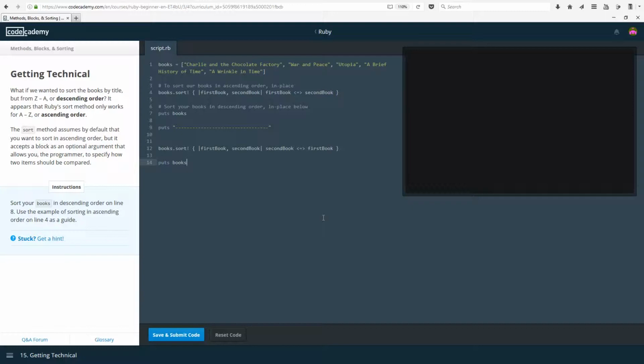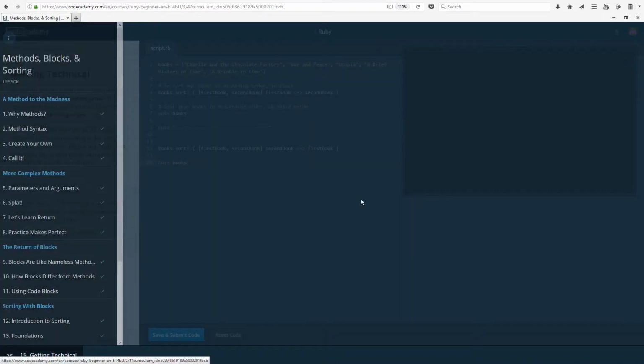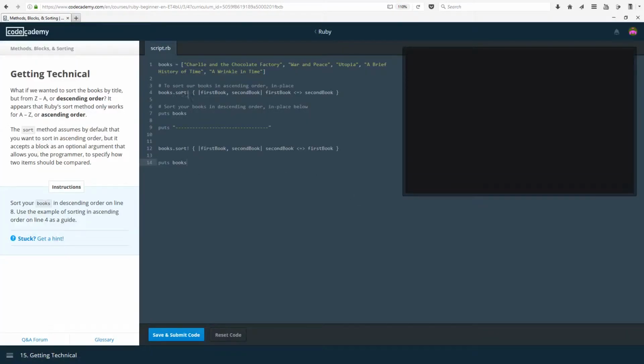So before I start today's lesson, I would like to come back to the last lesson and explain what was happening in the getting technical bit, so in the very last section. We were using the sort method again, but this time we passed the arguments differently. So this is how it normally works. So this is the default block.